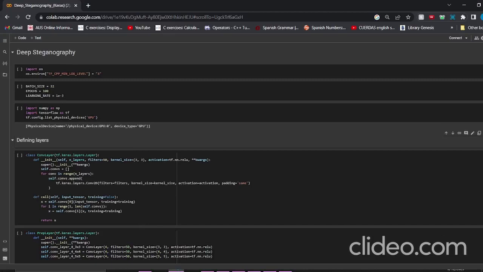Today I'm going to show you two models related to deep learning steganography and concealing secrets in images. First of all, I'd like to give you a quick introduction into what deep learning steganography is and why it could be beneficial.